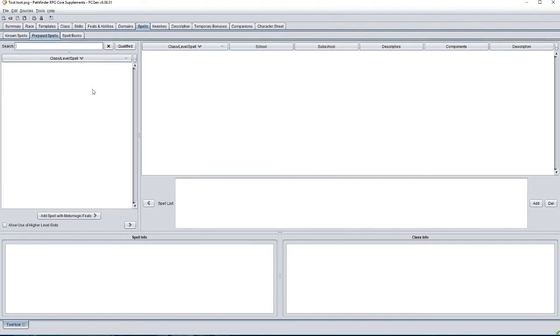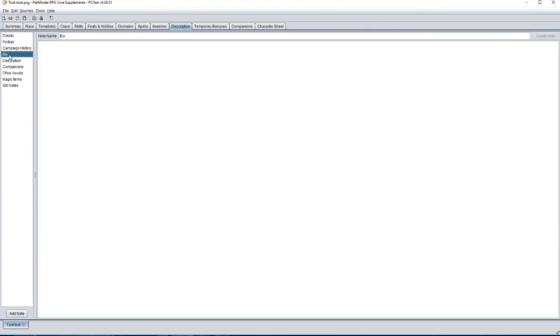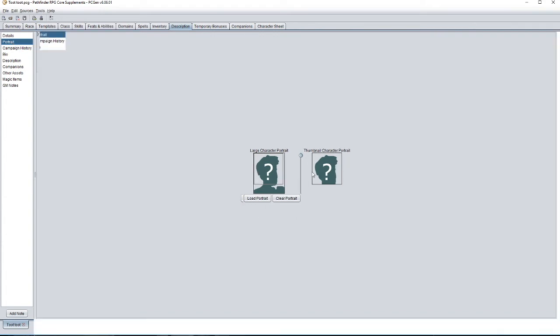So again, this will vary depending on the character, and in fact, I'll probably go ahead and do an example of how to do this with the different kinds of characters in just a moment. But let's go ahead and wrap things up here. You have your description tab. This is useful for adding in, for example, a bio. You can also add in a portrait if you're a fan of character art like I am. Load portrait. You can change the thumbnail size.